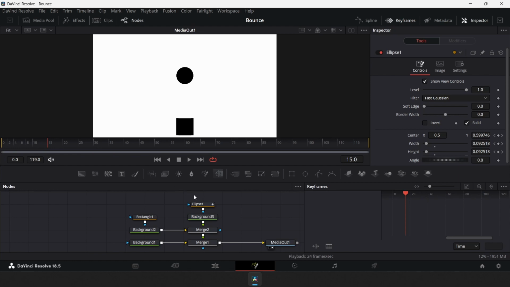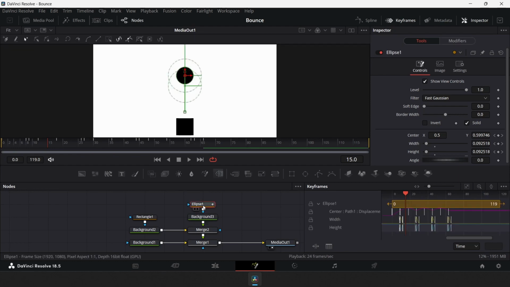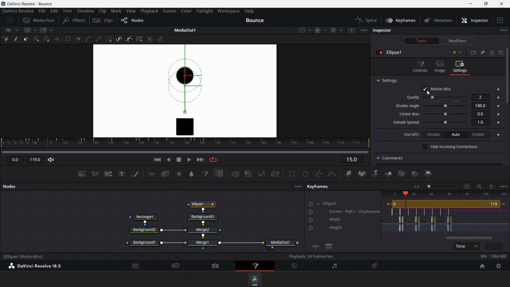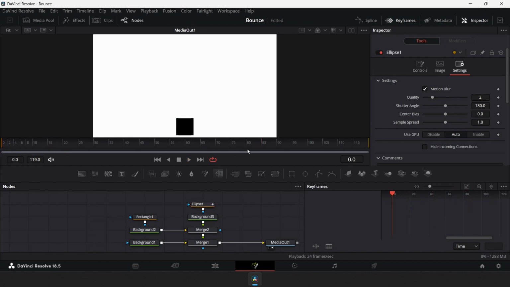To add motion blur, we click on the layer we animated, go to Settings, in the inspector, and tick Motion Blur. We can adjust the quality and the shutter angle. Let's play this and see how it looks. I think that's okay, so there's no need to adjust the settings. Let's play it again. Again, we can leave this as it is.